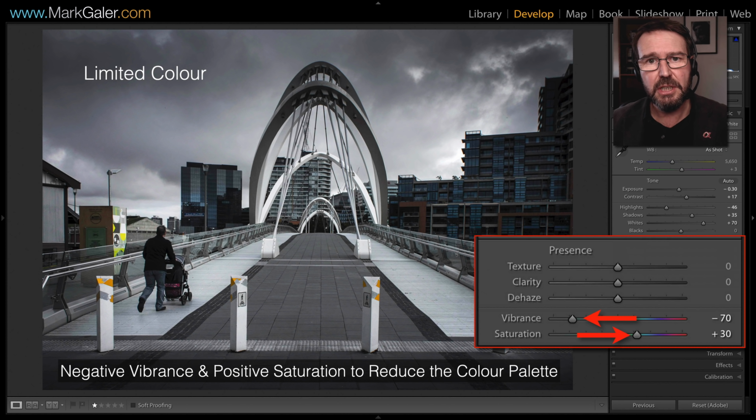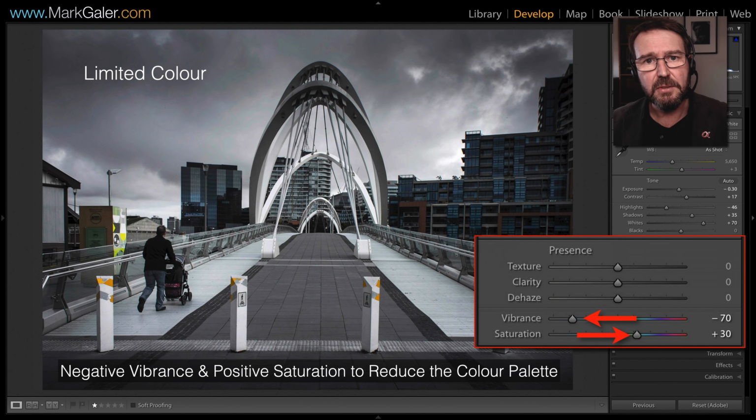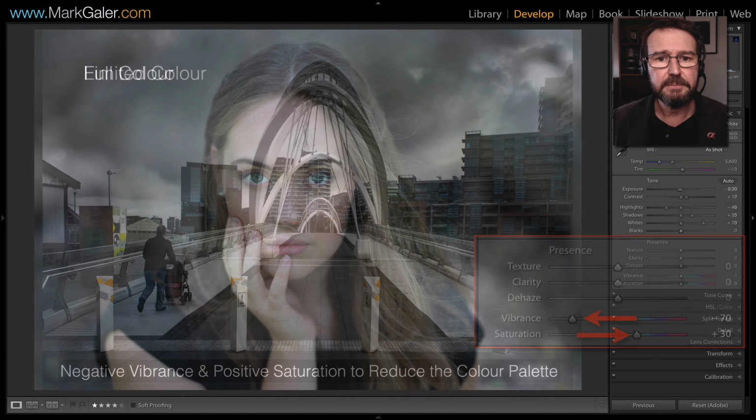It tends to push colors that are already saturated slower than colors of lower saturation. So if I move the vibrance slider down, it will almost completely desaturate colors with only a little bit of color and leave the colors that are a little bit more vibrant alone. I can then move, I'll just go back, I can then move the saturation slider to the right to restore the full saturation of those key colors. So it's a way of limiting the color palette very quickly without going into HSL.